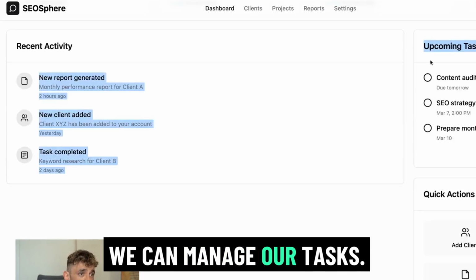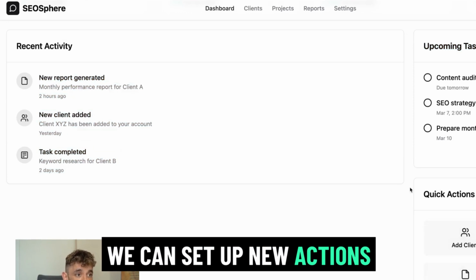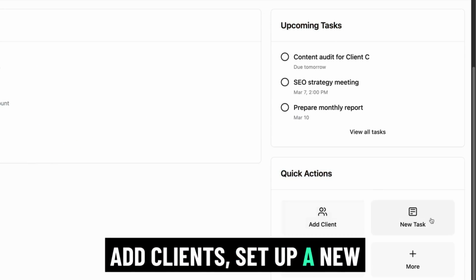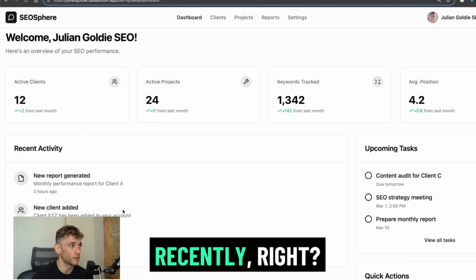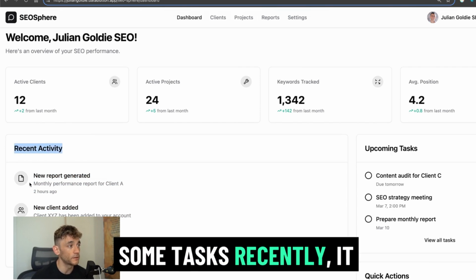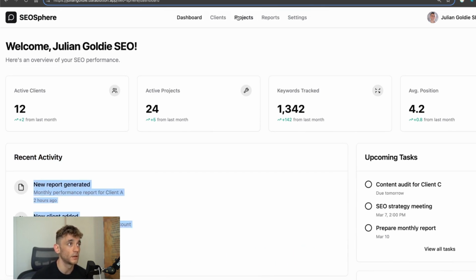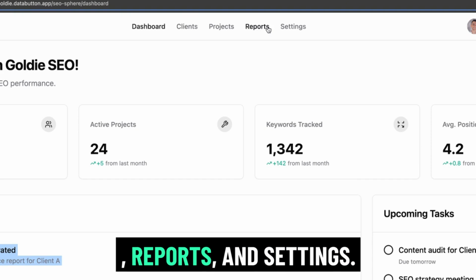We can manage our tasks. We can set up new actions. So for example, we could add clients, set up a new task, new report, and other stuff. And you can also knock off what you've done recently, right? So if you've completed some tasks recently, it will show up in the recent activity section. And then we can switch between clients, projects, reports, and settings.